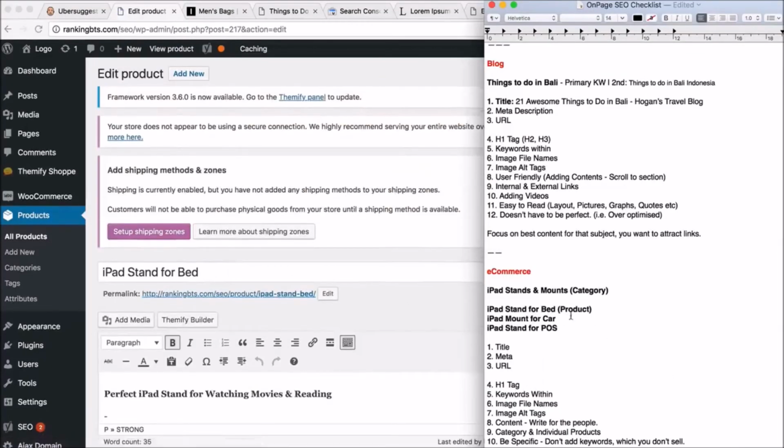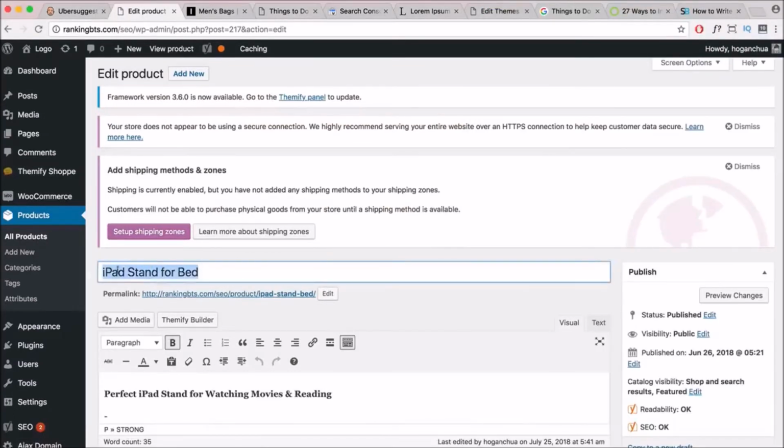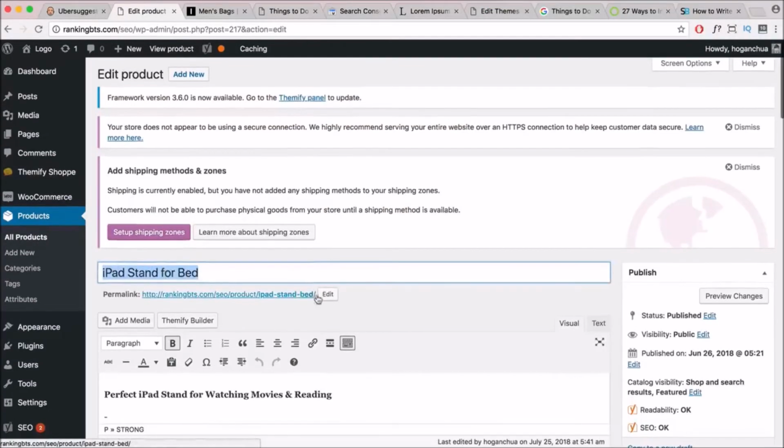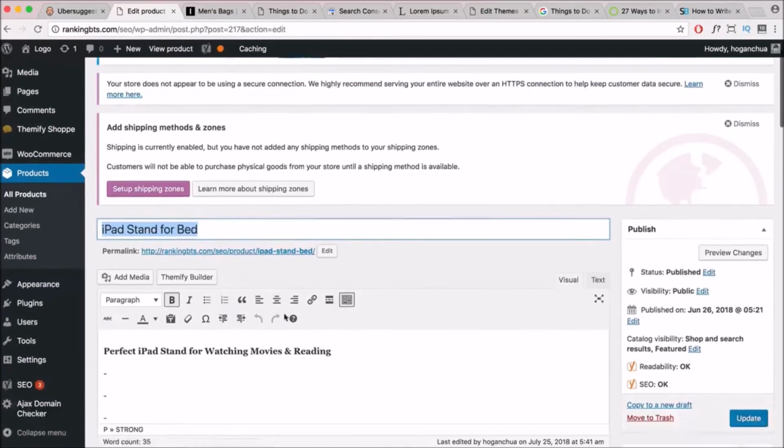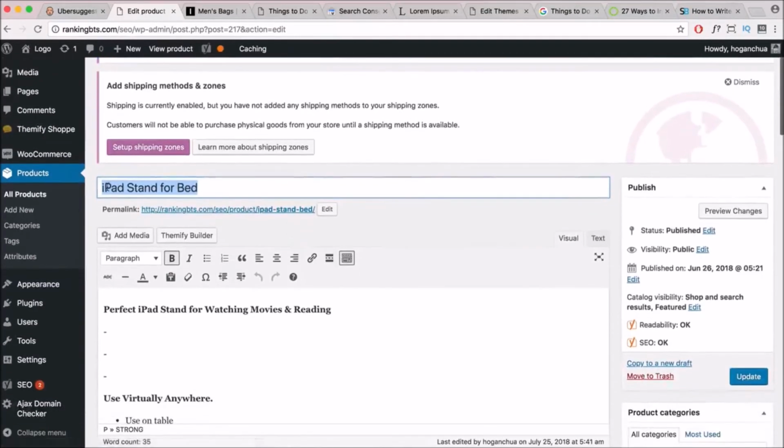So for this one, I'm targeting iPad stand for bed. You want to make sure that's in the title section, and you also want to make sure that it's in the permalink here as well. It doesn't have to be exact. For example, I've got iPad stand for beds or something like that. I've just got iPad stand bed.